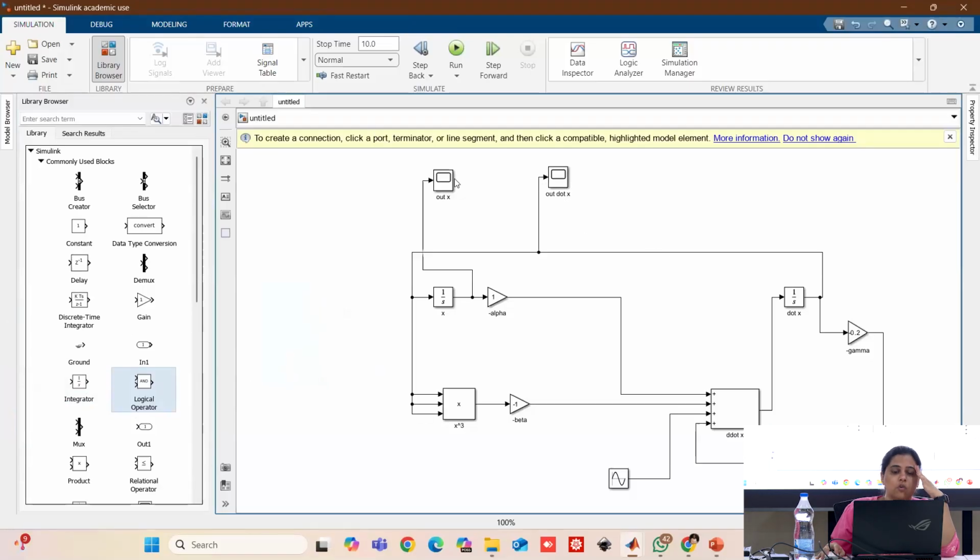Okay. So now we have a scope also, but these scopes will not store your data. They will just show your data. If you have experience in doing experiments, you would know what a scope does. So it's exactly the same.